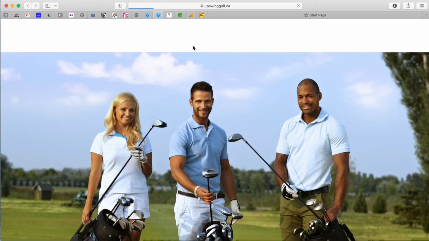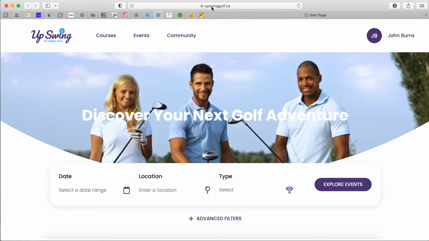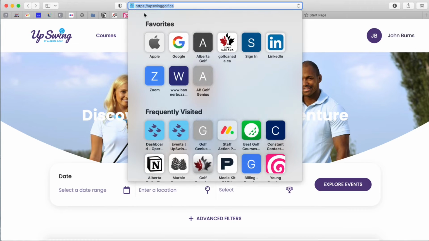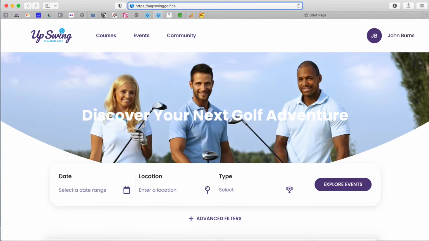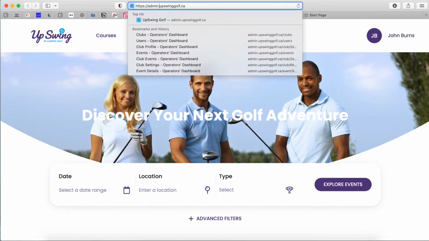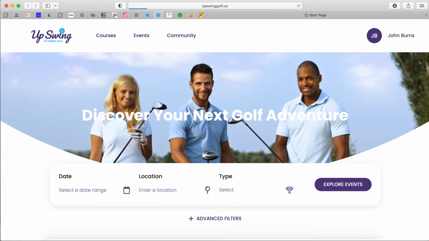And it is an administration side of UpSwing. If you're looking at the top of the board in your search and it says upswinggolf.ca, that is the player's side of the web. You'll need to go to admin. So if you go in front of there and type in admin.upswinggolf, now you can see how it's changed, and that's where you're going to want to go.